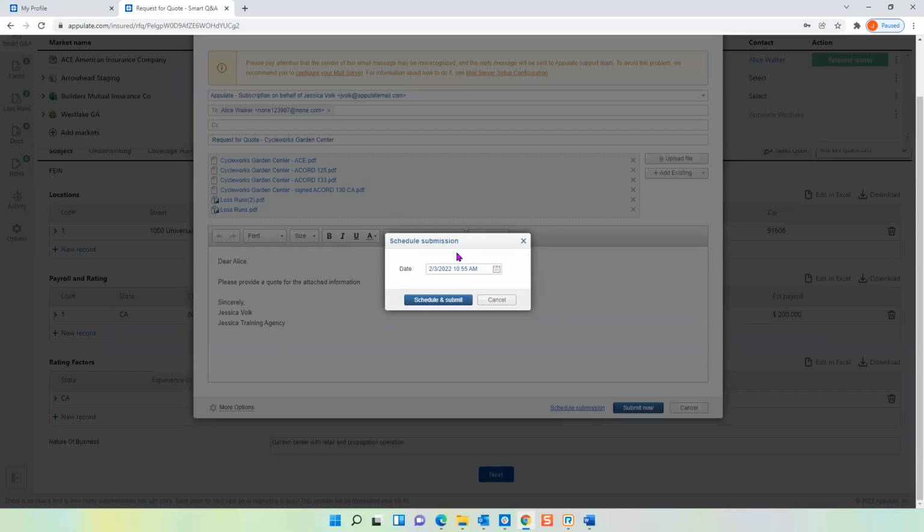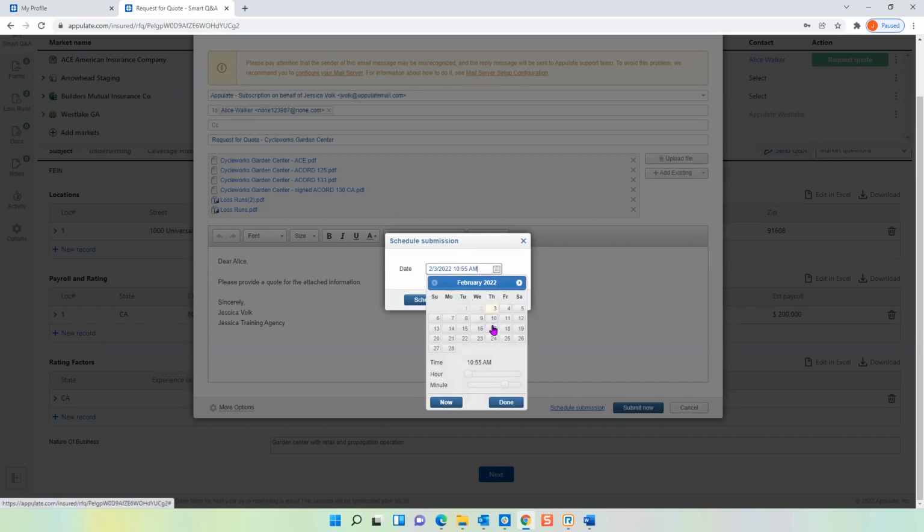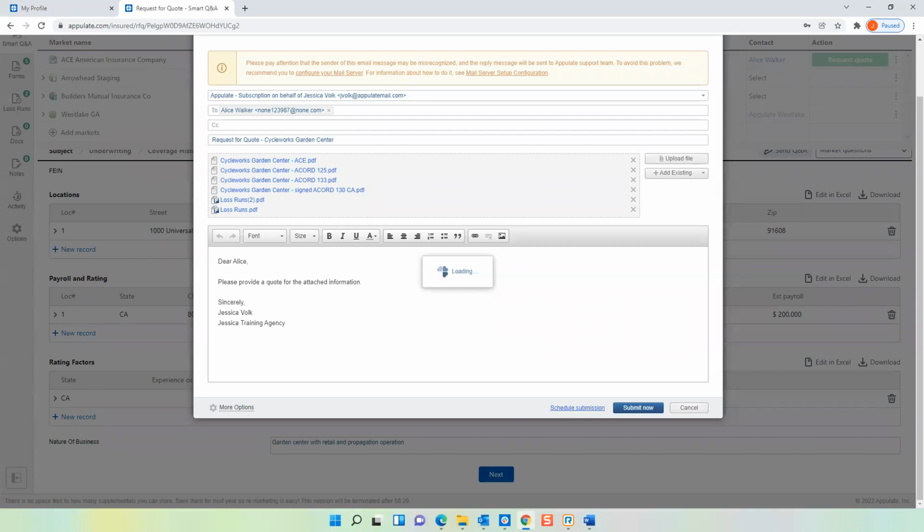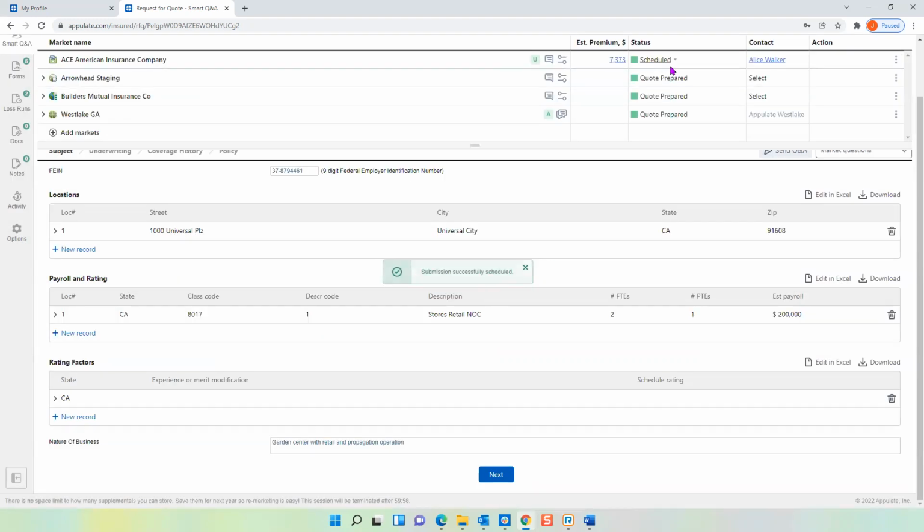This gives you your location's current date and time. So if you click the little calendar, you can change it to whatever date you want. Let's say I'm 2 weeks out. I'll change it to the 17th. I will change the time to 12:01 a.m. I call it an insurance magic hour, to block the market that morning. You'll click done, and then you'll click schedule and submit. Once you click schedule and submit, the system will schedule that email, and the status for that market will be changed to scheduled. So you'll see the status for ACE is now scheduled.